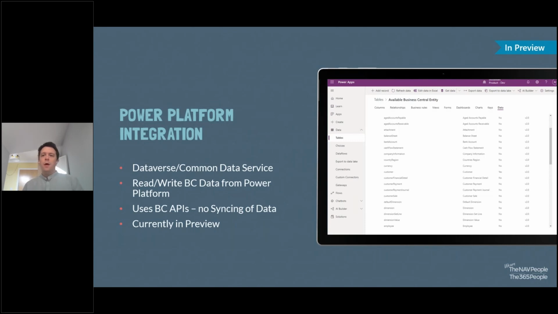Another big point of movement in the Business Central world has been around Power Platform integration. For a while, we've been able to integrate from Power Platform to Business Central using web services, using connectors. But this had limitations. Primarily, it didn't integrate directly with the Common Data Service, or Dataverse as it's now known. So Microsoft have fixed that in the latest version.